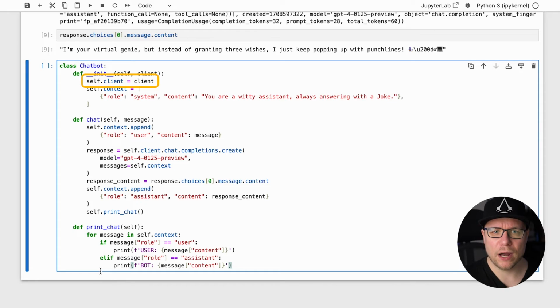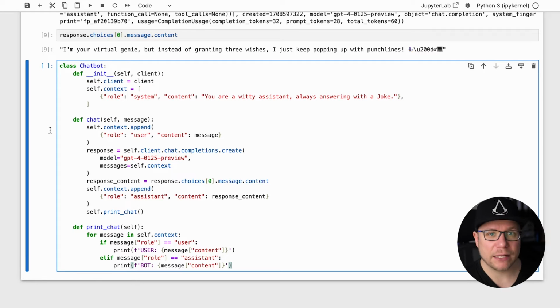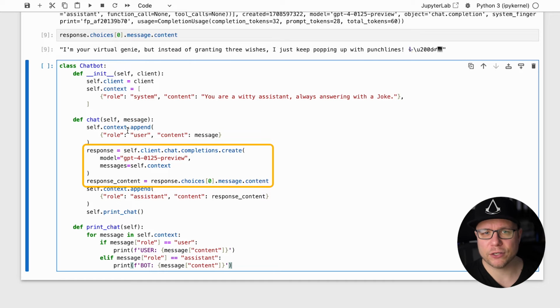How can we turn the chat completions into a real chat? I prepared a class for this. In the constructor, we are saving the OpenAI client and setting up the initial context with only the system prompt. In the chat method, we are appending the entered user message and calling the chat completions API as seen before.